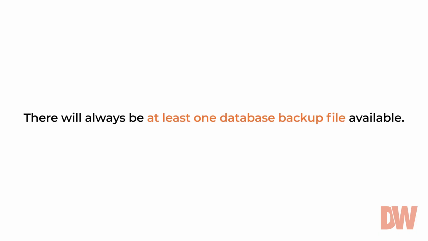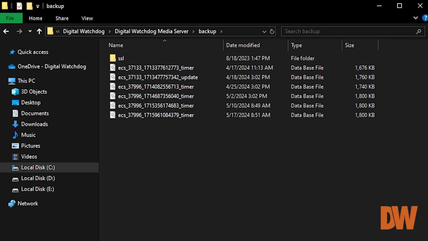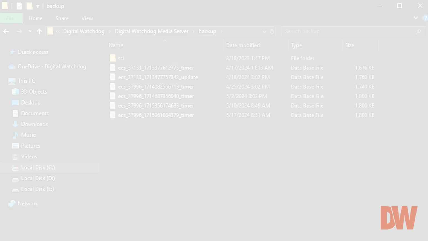To find where the automatic backups are located, begin by opening the File Explorer application on your computer and navigate to the server's backup folder. The file path to the default storage location is Local Disk C, Windows, System32, Config, System Profile, App Data, Local, Digital Watchdog, Digital Watchdog Media Server, then Backup.